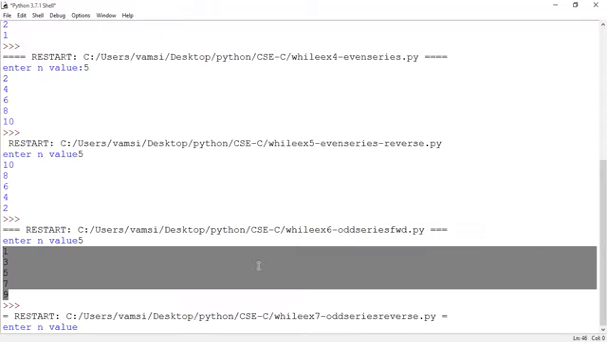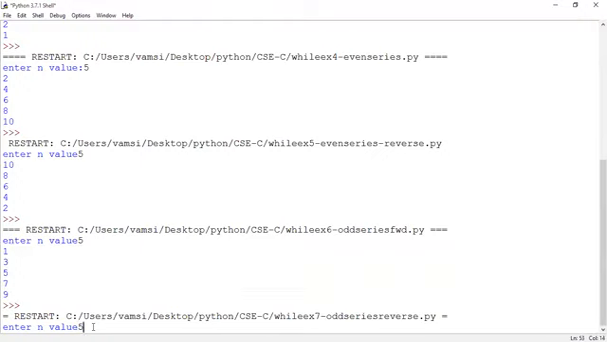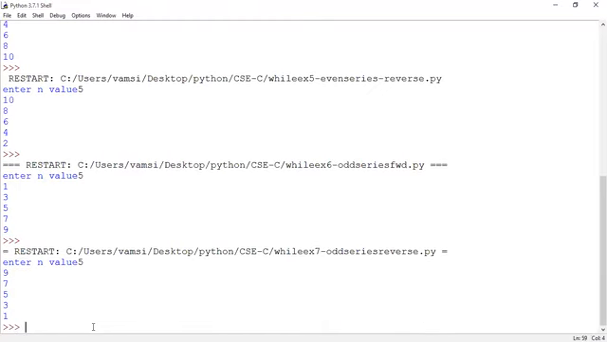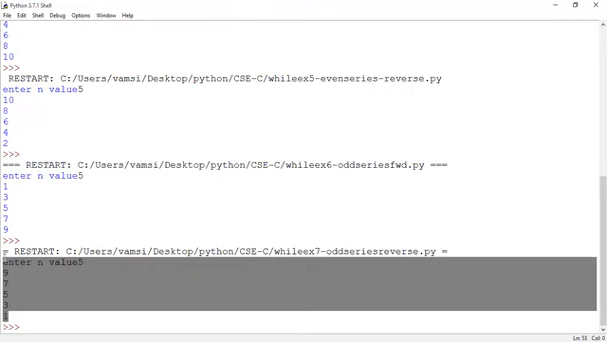So what it is asking for? Enter n value. Now I am giving 5 here. If I am giving 5 here, what will be the output? 9 7 5 3 1. Is it the output? Yes, sir.